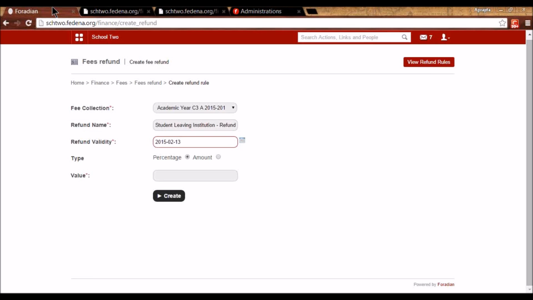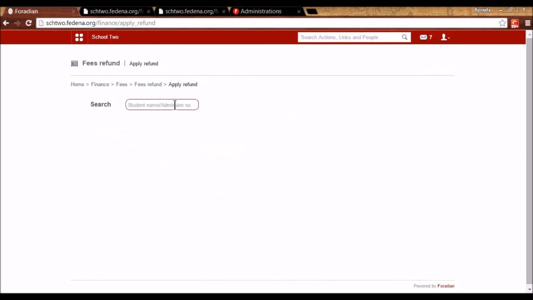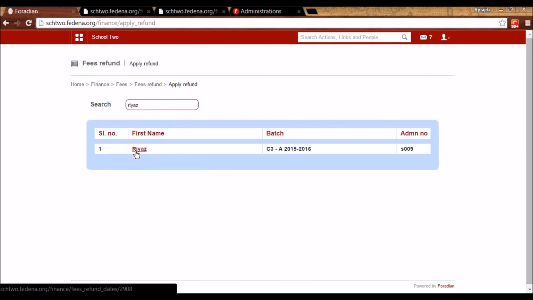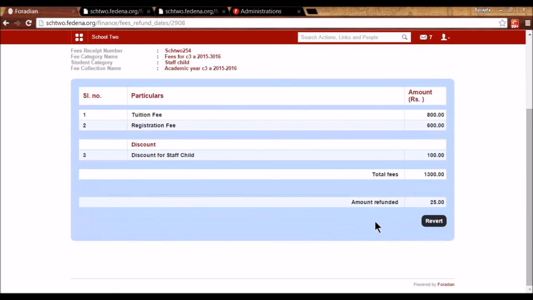Yeah, so as I was saying, here we can give the name of the refund appropriately and we can select the date from which this refund will be applicable. So after this date, I can issue refund to the students. And then I can mention the percentage of the amount of the refund. And after creating this refund rule, I can apply this refund to a student who has already paid the fees. So you can see here the refund appears as per what I created. And again I can give some description and refund the same to the student.